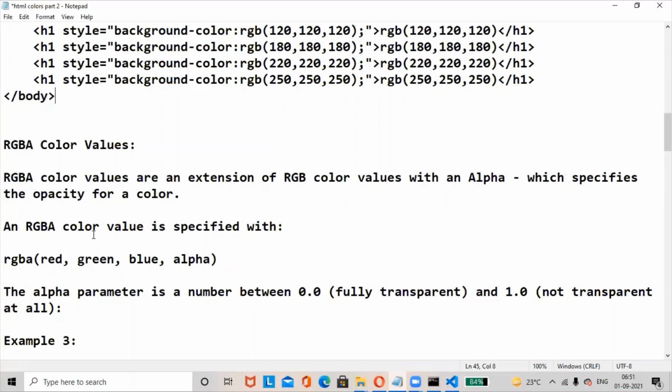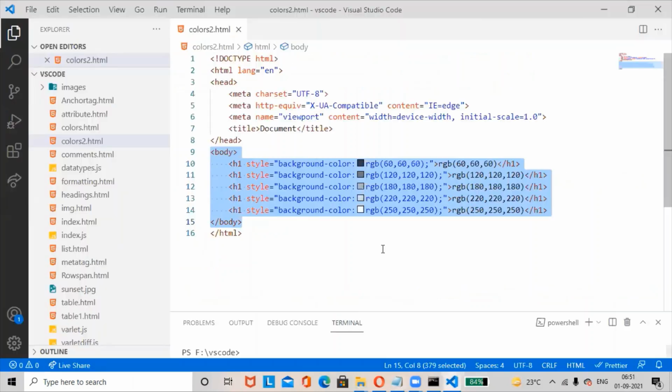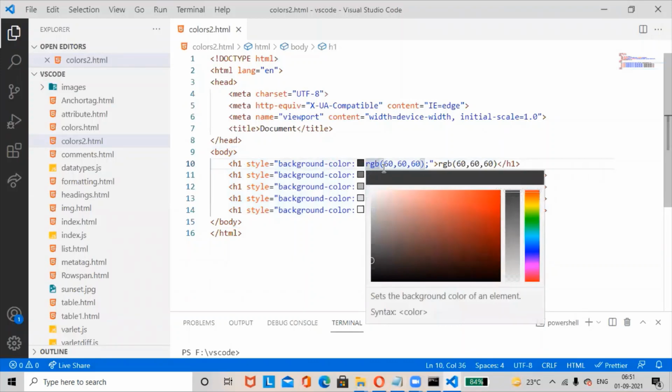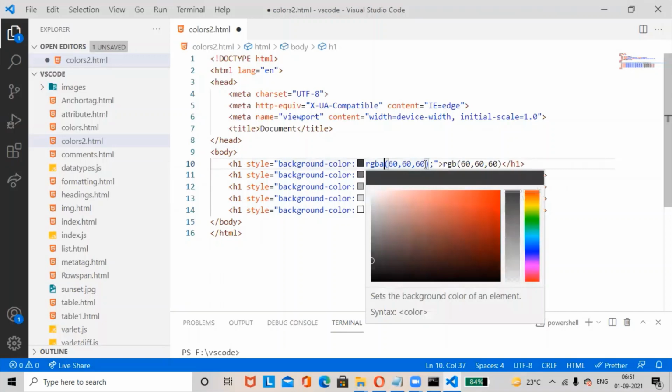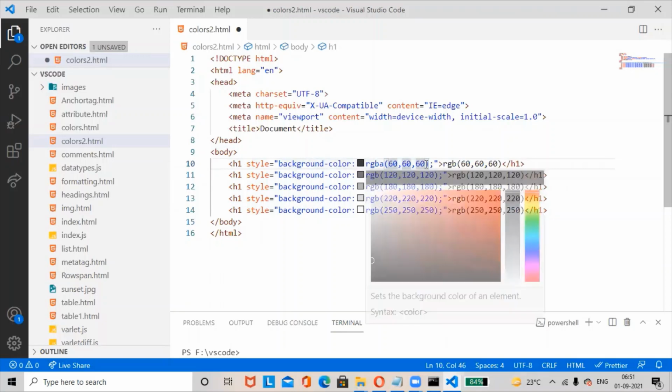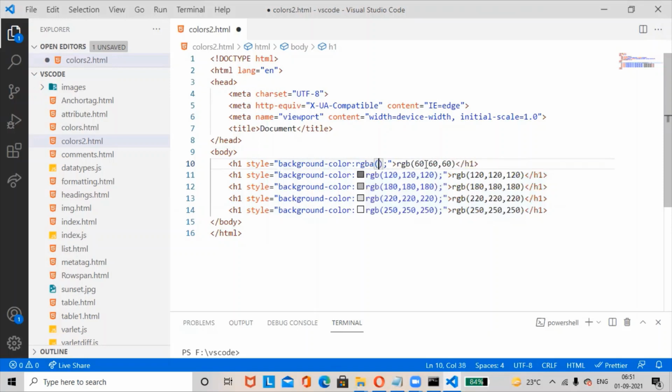Let us check with one example. Go to the Visual Studio Code Editor. Here just you add it as RGBA. And add one more value here. We'll change the values. Okay, 250, comma 99, comma 80, comma 0.